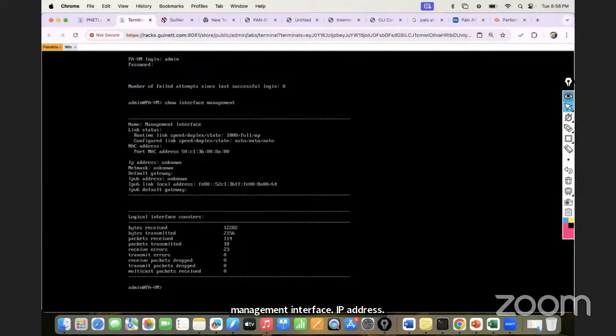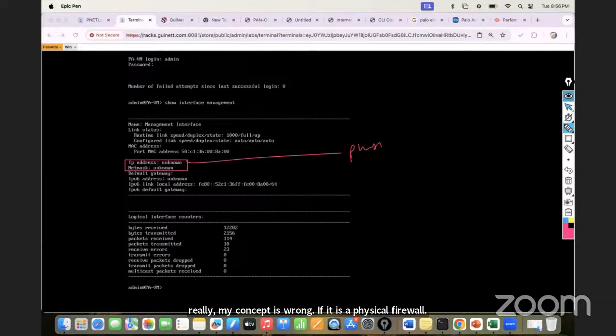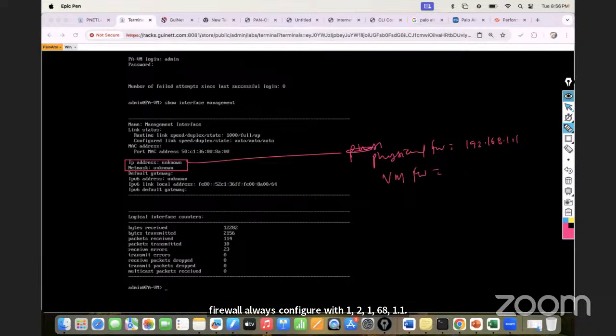But see, unfortunately, we don't have any IP address configured here. There is no IP address configured for this management interface. So is my concept wrong? Really, my concept is wrong if it is a physical firewall. A physical firewall is always configured with 192.168.1.1, but on VM firewalls there is no management IP. We are dealing with the VM firewall, that's why there is no IP address.